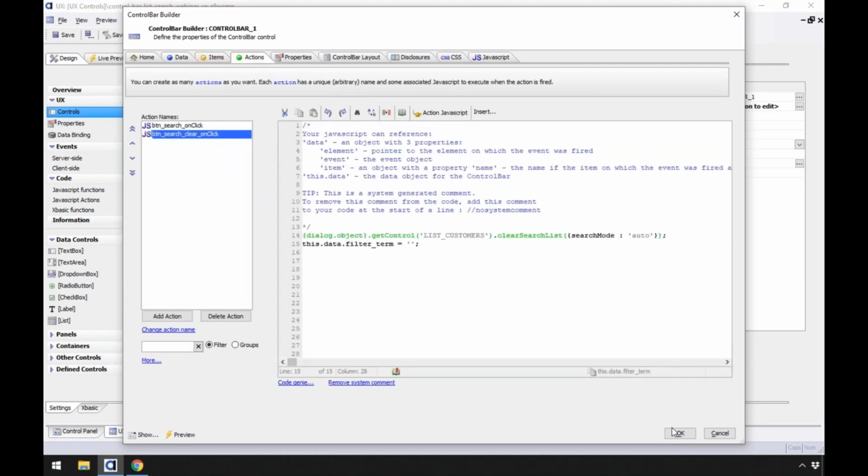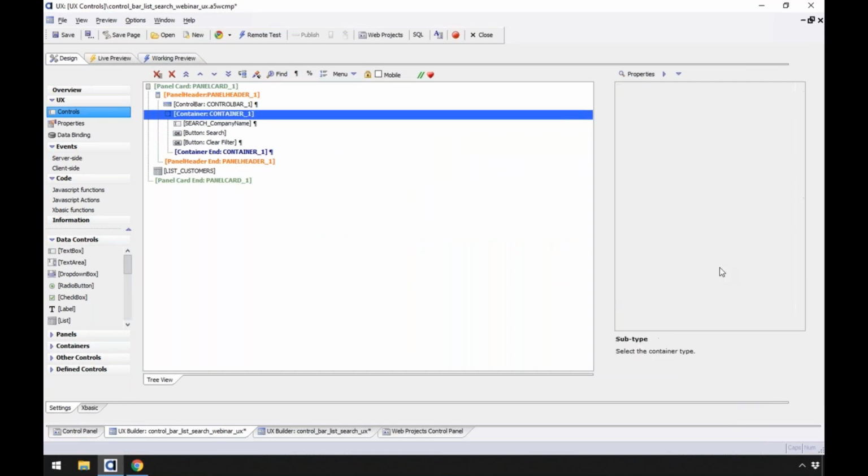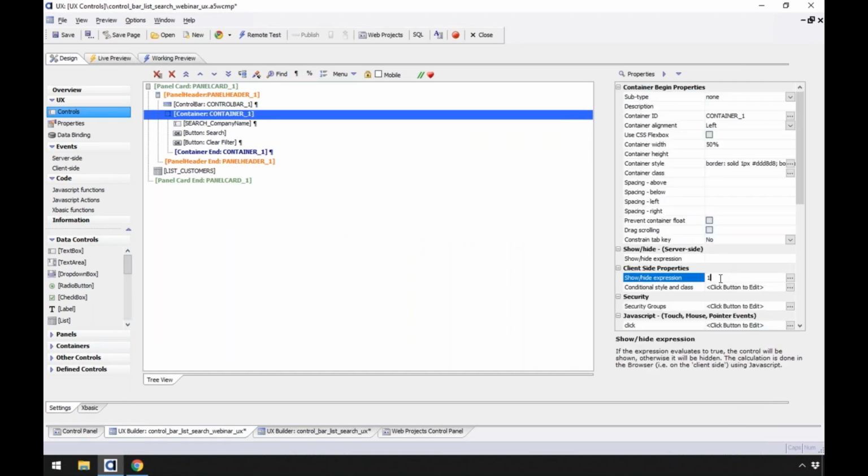So again, what I can do now is keep this in there so I can hide my control bar, my container here. I'm just having it there, 1 = 0.